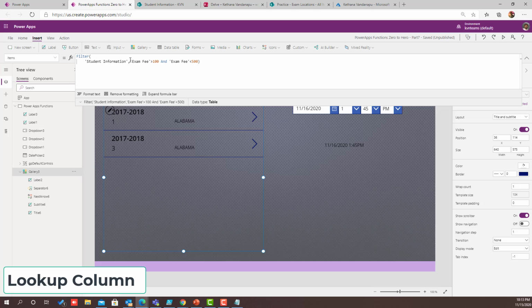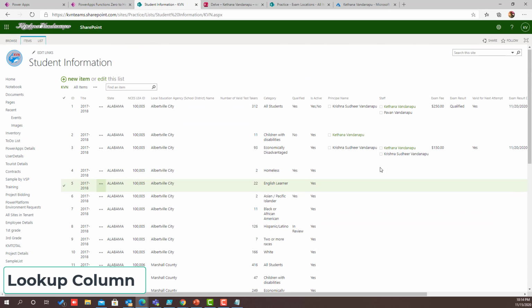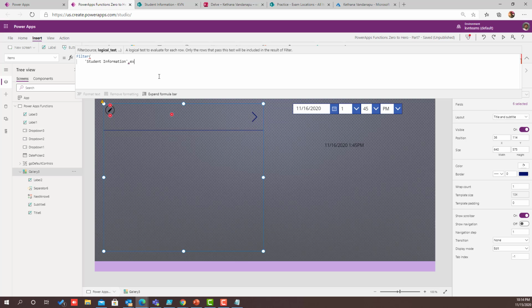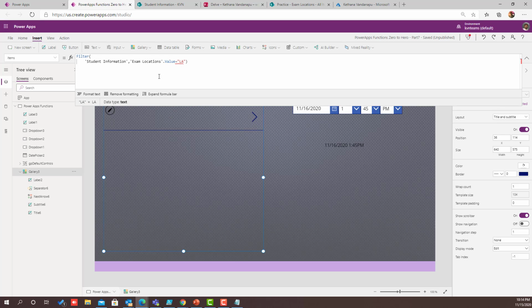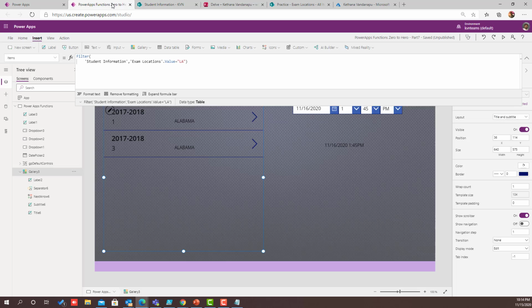The next column is the lookup column. The lookup column is as good as the choice column. The lookup column here is the exam location. Now, exam location dot value or ID, whichever you want to specify. Here I will say exam location as LA. Now I will get 2 records because LA was specified for 2 records.